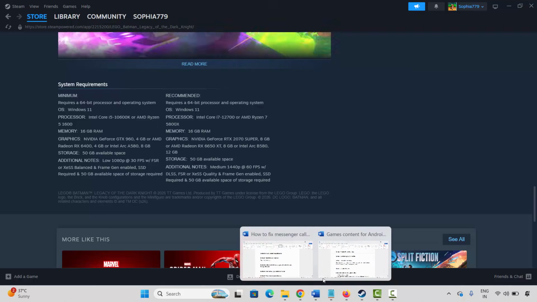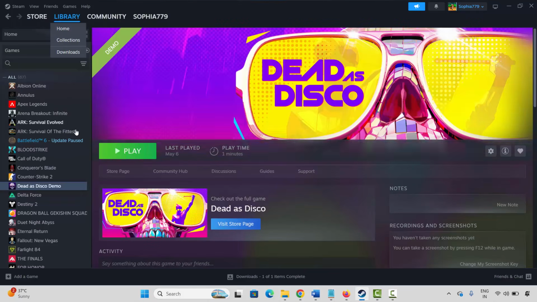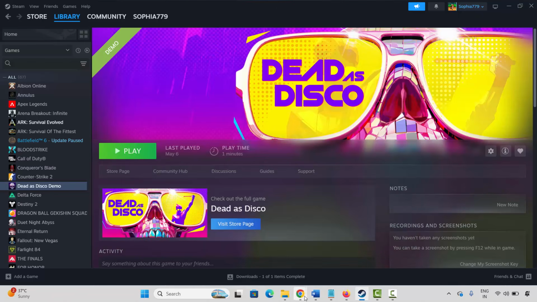If not, next method is to modify launch options. So for that, go to Steam, under library section select your game. Here I am showing you an example. Now right click on it, click on properties. Under general, you have to type -dx11 and then launch the game and check if it's working. If this doesn't work, come back, type -dx12 and now try to launch the game and check if it's working. If this also doesn't work, come back again, remove the launch option and move to the next method.